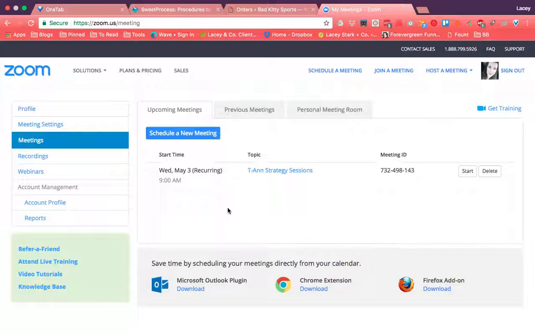So once you are logged in, you will be brought to your dashboard. It'll automatically go to meetings, and from here you will see that you are logged into your account, and on the left side, profile, meeting setting, meetings, where it will automatically take you, recordings and webinars. So just click on webinars.